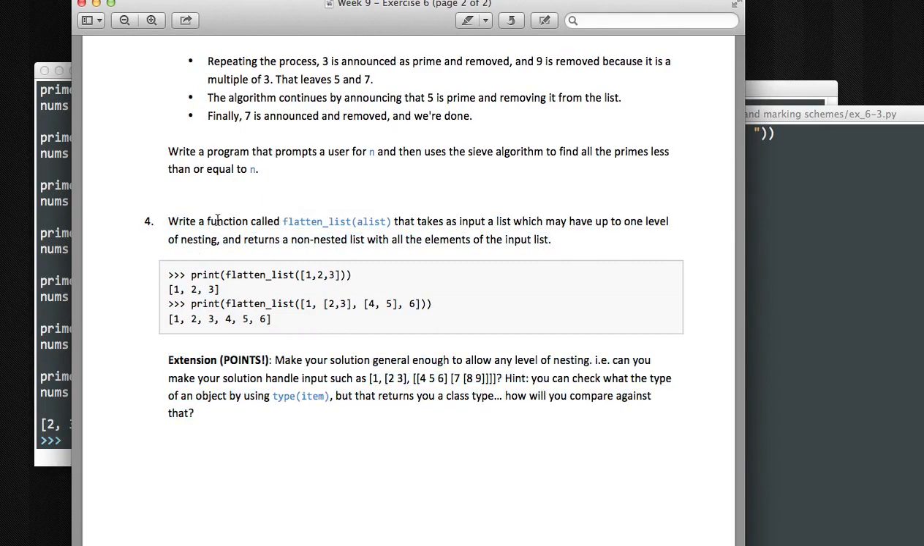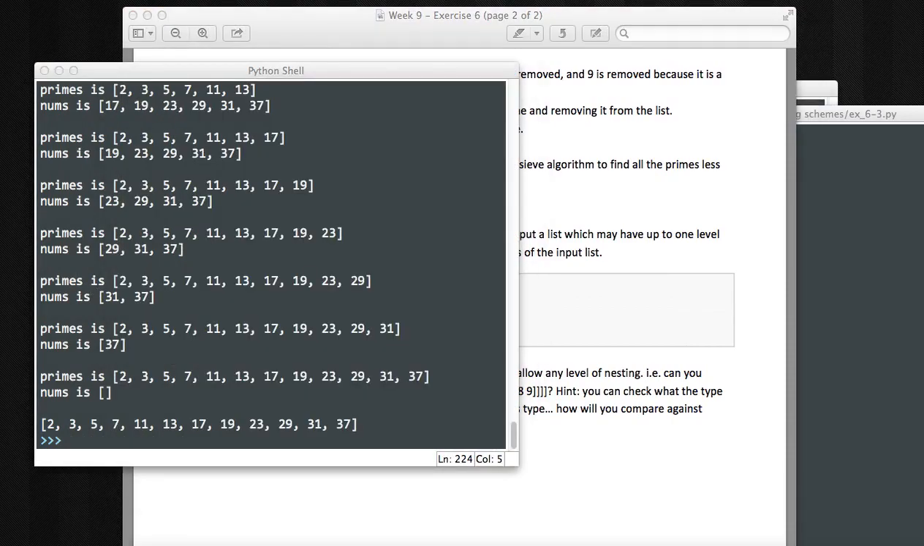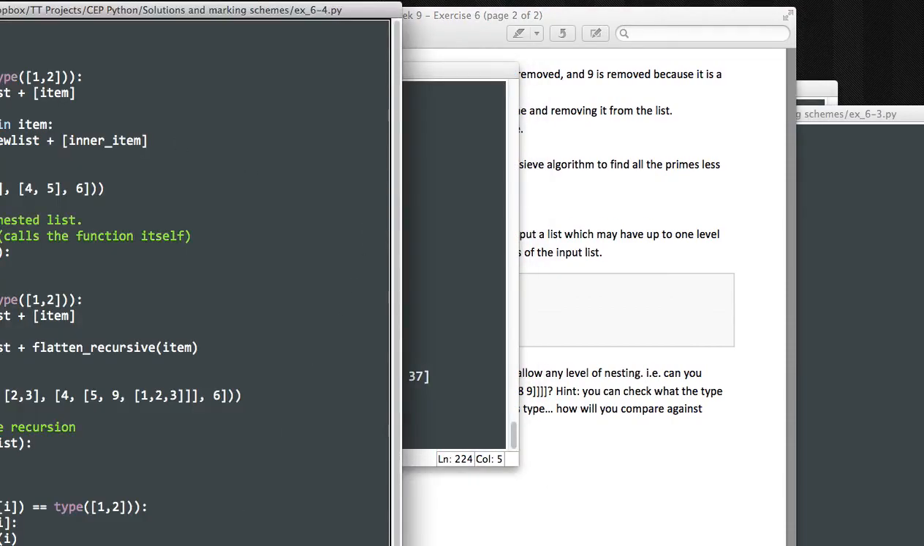Alright, the last one is to write a function called flatten list. Flatten list takes in the input as a list which may have more than one level, and after that, it creates a simple flat list. Okay, so this one requires something called a type. You need to look for a type. There's a hint over here and stuff like that. Well, actually, might not need to. Okay, well, let's look at the answer for 6-4.